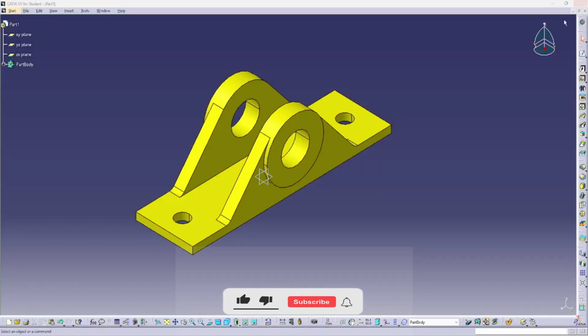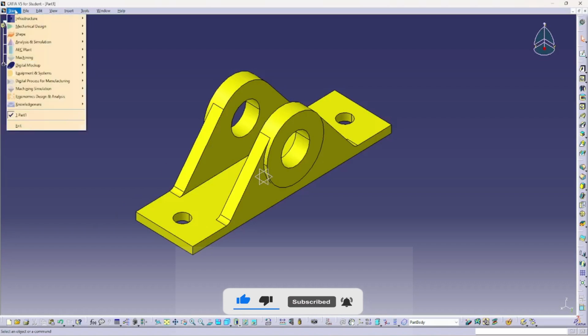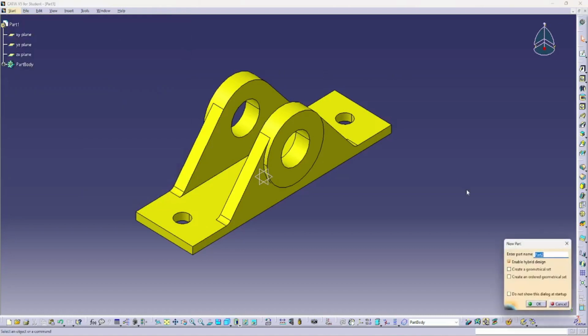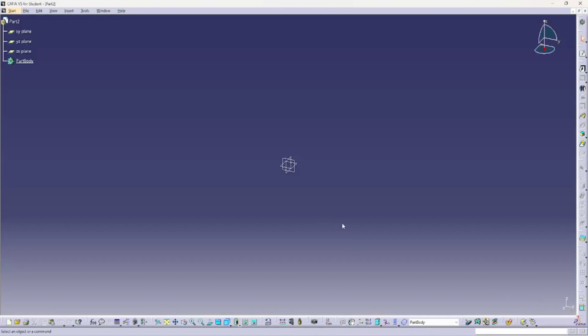First of all, if you are starting a new design, you have to go to Start, Mechanical Design, and select Part Design. Now you can enter the part name. My part 1 is this one, and I'm starting with part 2, and okay. Right now, first you have to select the plane. For me the plane will be the XY plane, that is the top plane. You can see here the top plane is selected, and go to Sketch.